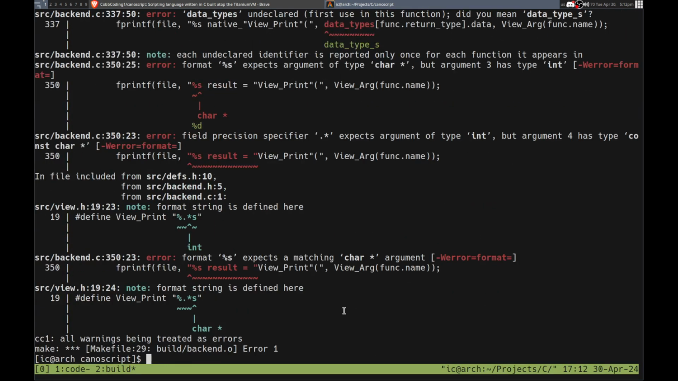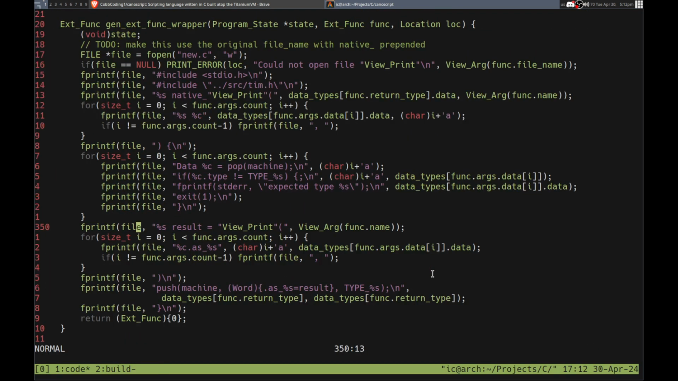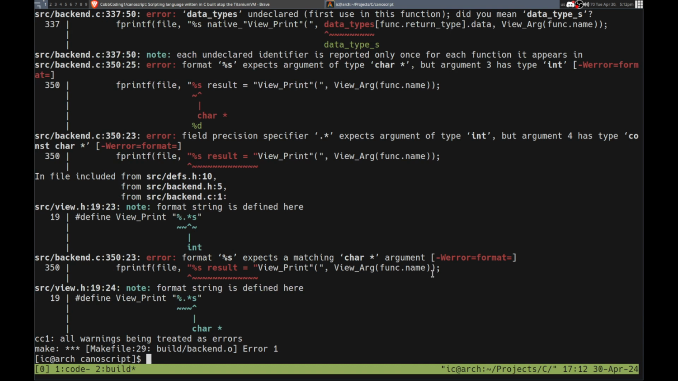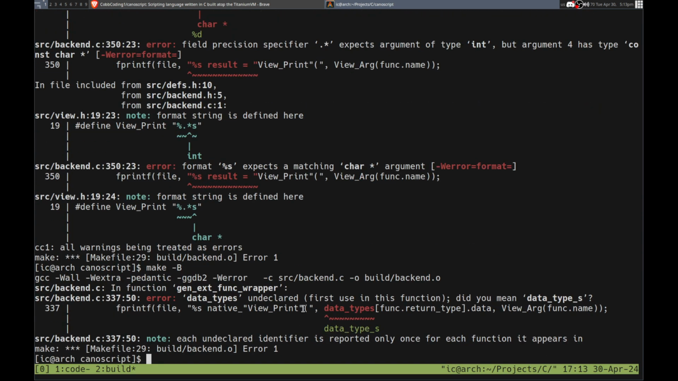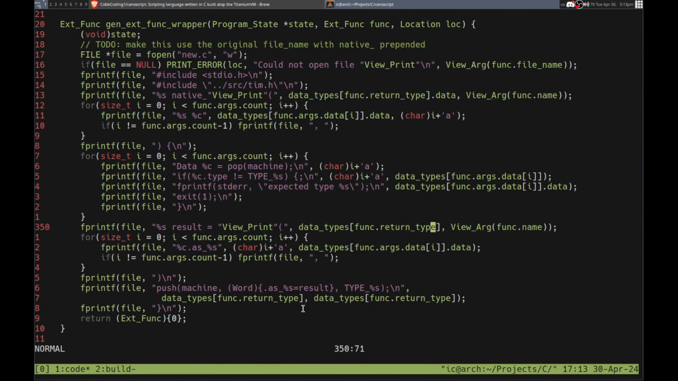And let's see. I think I must have messed something up over here. What line is that on? 350. What is the issue with that? Oh, shoot, I see. We did not provide it. This needs to be the type. So this is going to be func return. There we go. And, alright, data types. So we don't have that.